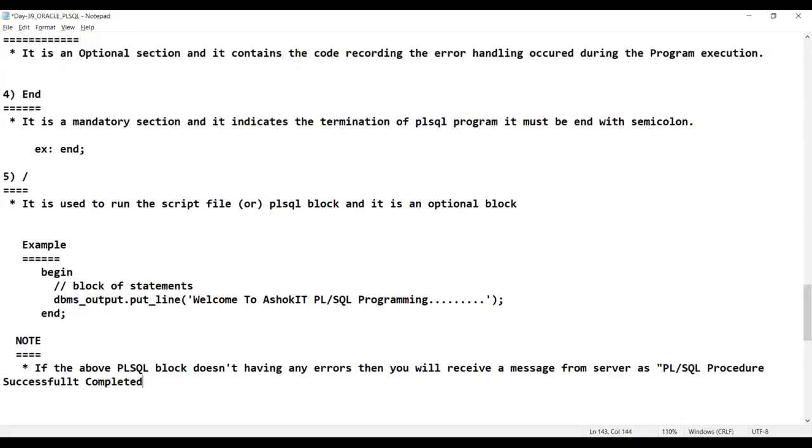Understand, sir? If the above PLSQL block doesn't contain any errors, then you are going to see the message on the screen that the PLSQL program got completed. Otherwise, you will see an error. You will get an errors list on the console. That's all. Hope you guys are comfortable.